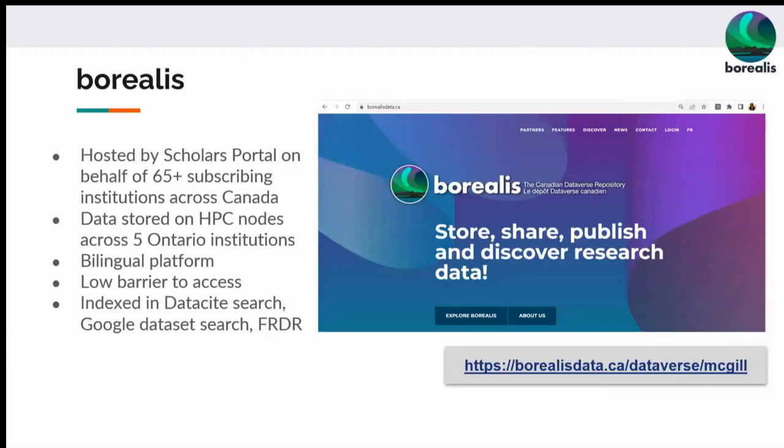And the Borealis version that's hosted in Canada, we have like 65 subscribing institutions. The CIPACs are joining as well, or not the CIPACs, the SAGEFs.